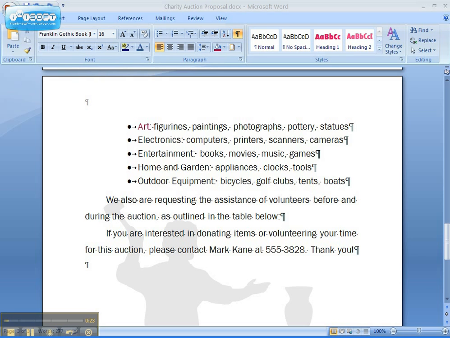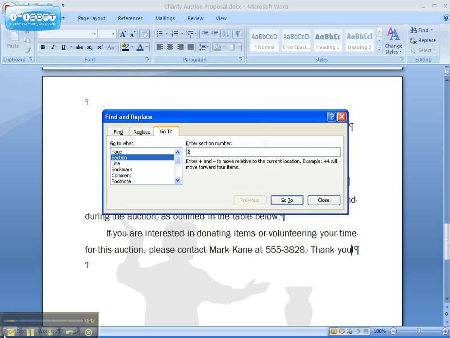So what we want to do is make sure that we are in section 2 where we're going to be adding the headers and footers. To do that, you click down here on the page number. It's not coming up for me. There we go. And this is where we can do our find, replace, or go to.